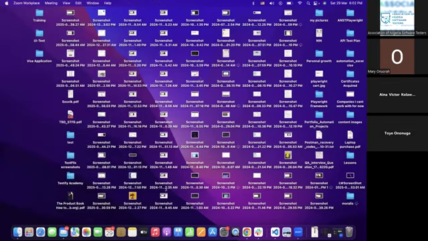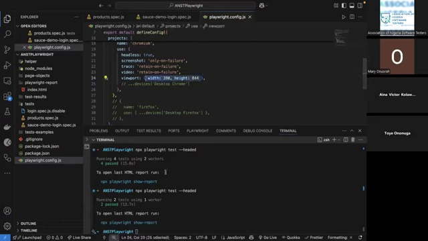So this is how you can do some responsive design and responsiveness testing using Playwright. You can even change the viewport to something else, maybe a smaller screen or something.